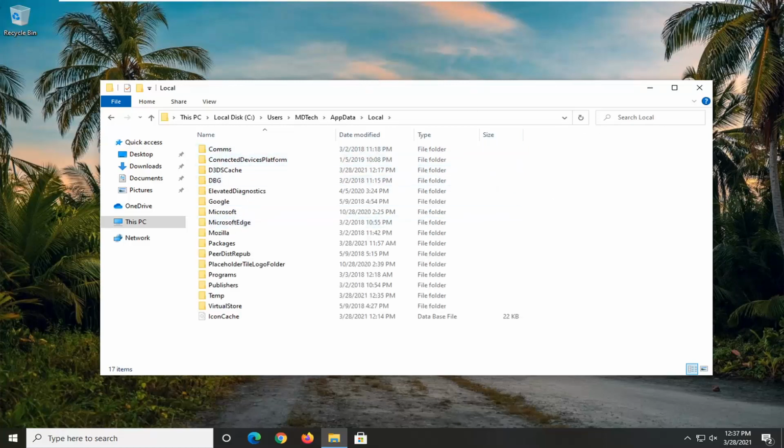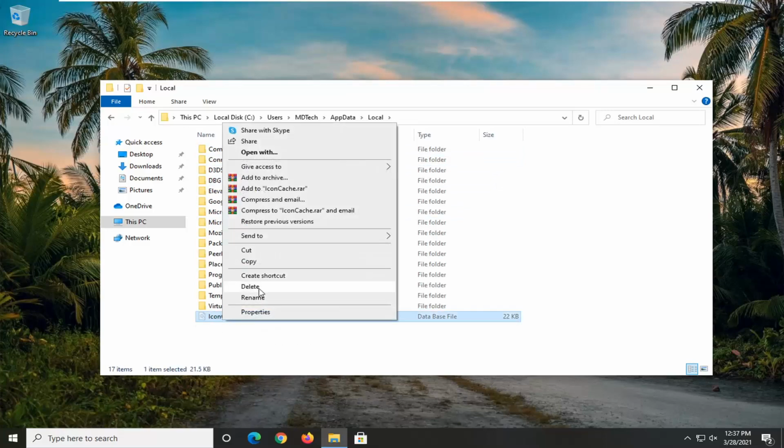And now you want to go select the icon cache down here. Go ahead and right click on that and select delete.